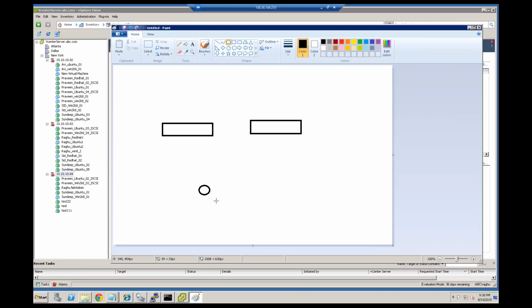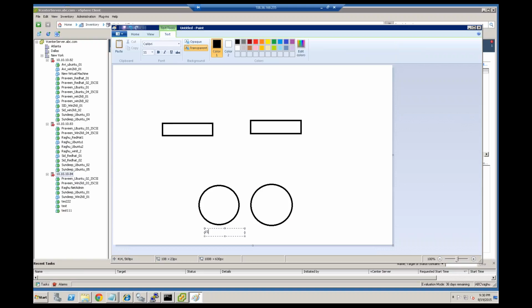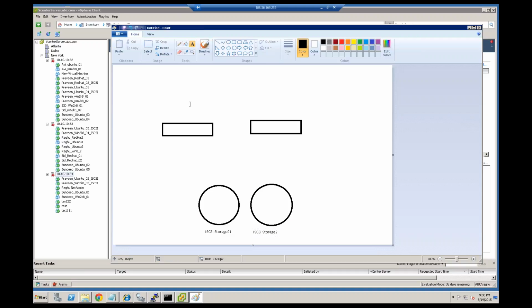And let's say this is a shared storage, okay? These are shared storage between these two servers. So let's say this is an iSCSI storage. iSCSI storage 01, and this is iSCSI storage 2, okay? And our server is having a VM. There is a VM here. Let's give it a color. So this is a green VM.